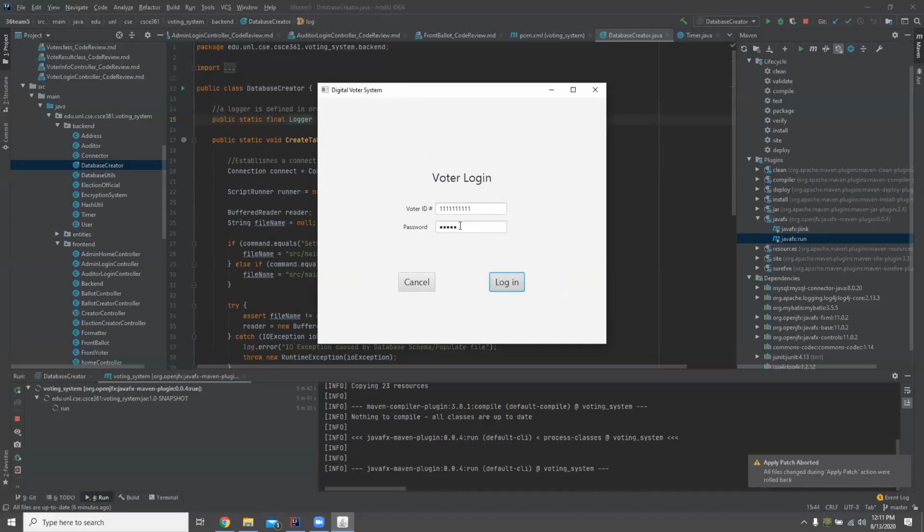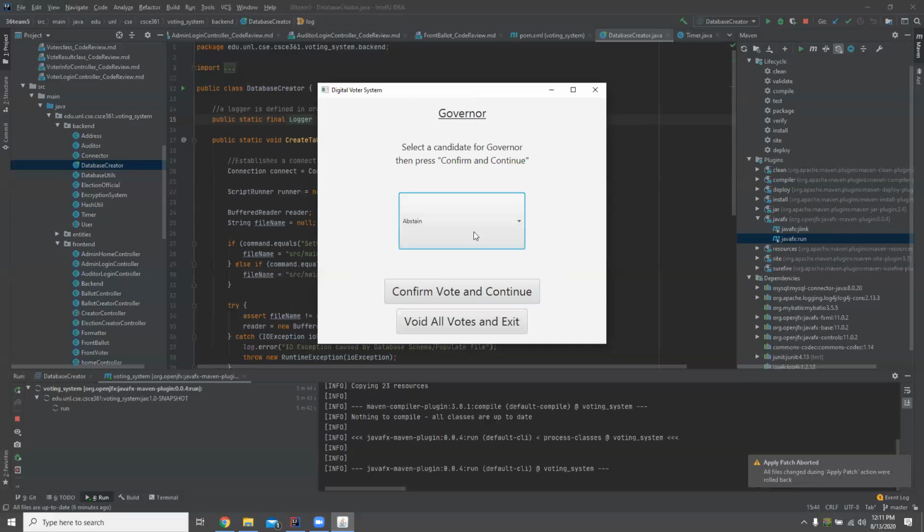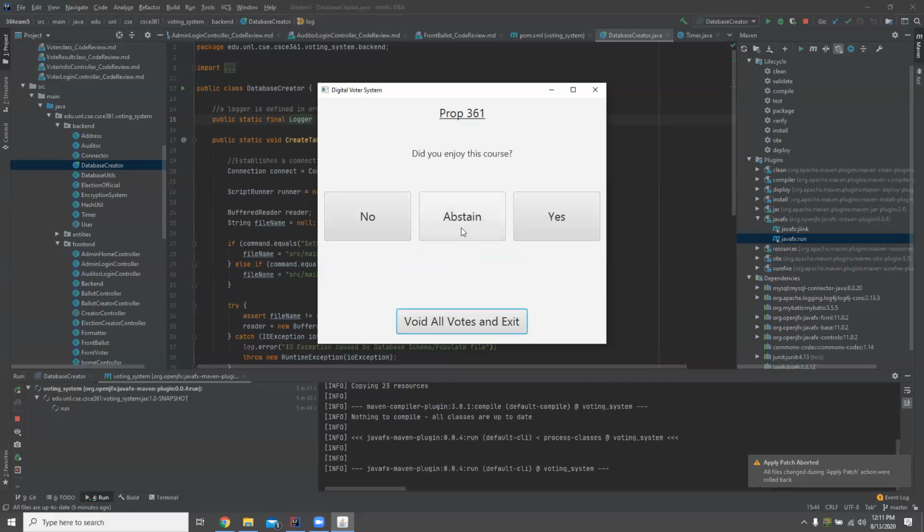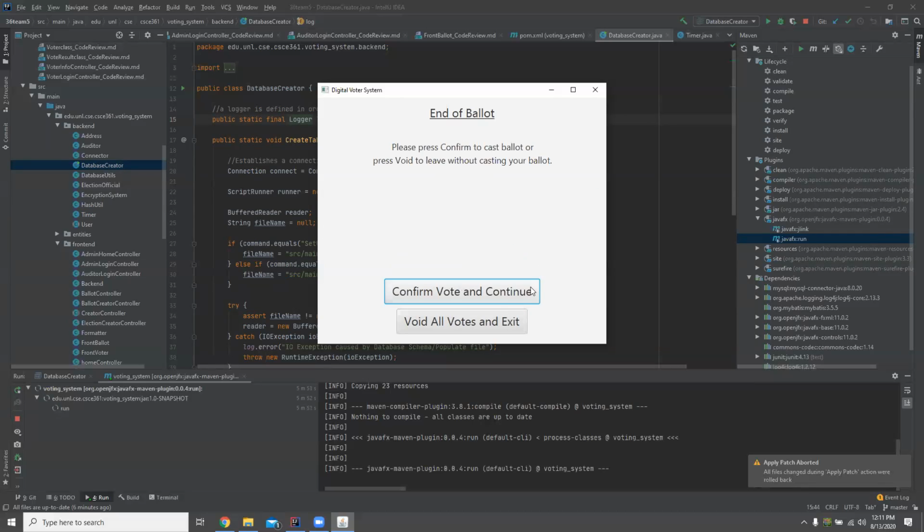So this is a different voter login. We're able to vote on this. So we'll also vote for the Terminator. We can vote for Pat Mann this time, and we'll select yes again. Confirming our vote, and we'll go to the continue.